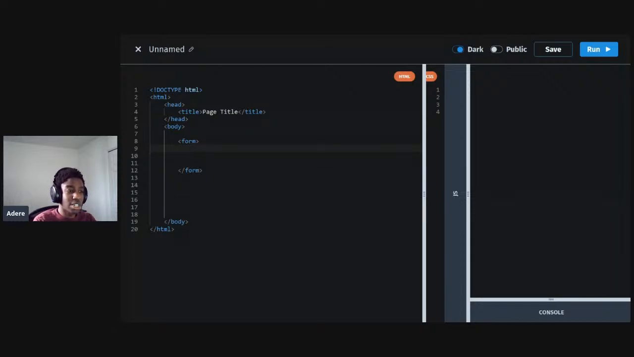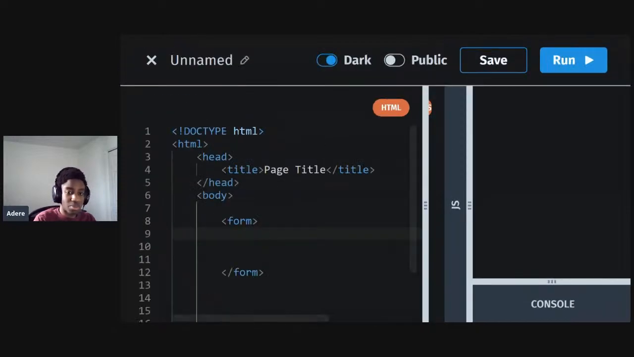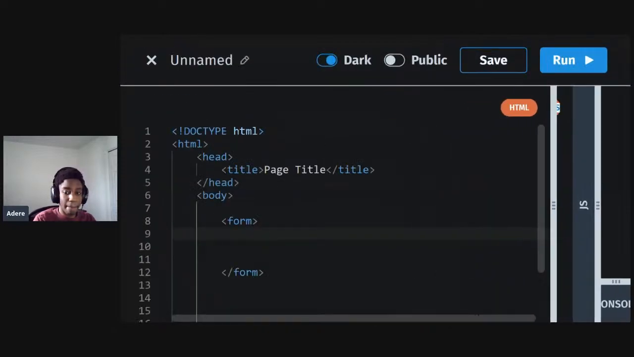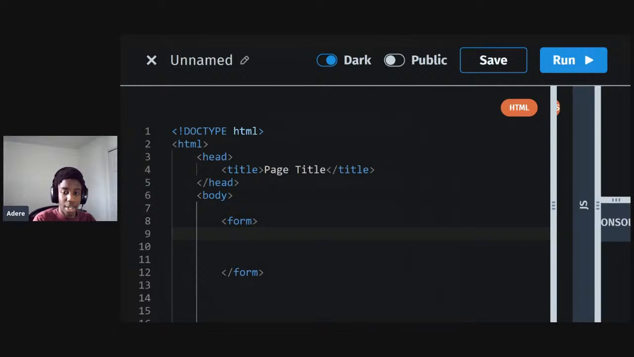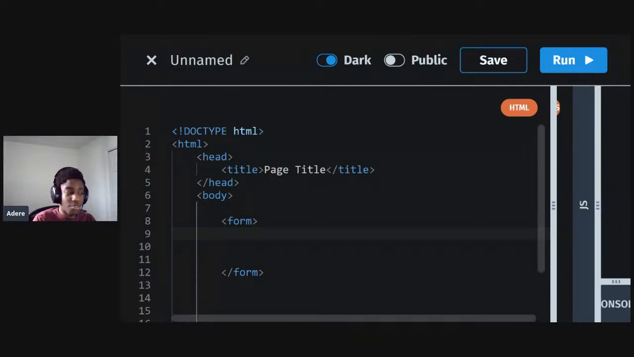Let's do a different type of form. Can you zoom in, please? Oh yeah, my bad, I'll zoom in. Let's go like that. Hopefully you can read that now. Thank you for saying that. So yeah, let's do a different type of form.